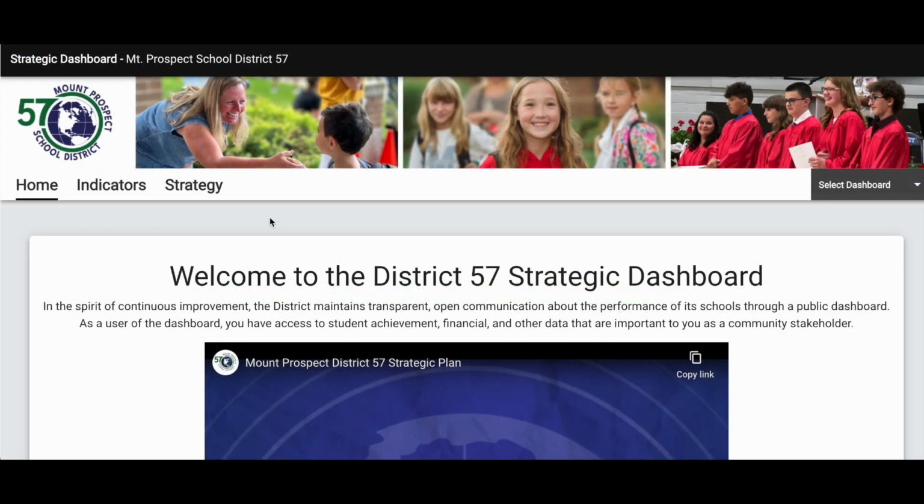This dashboard will be updated throughout the next 5 years. It's our hope that this dashboard is a valuable and transparent tool to measure and communicate the district's progress.